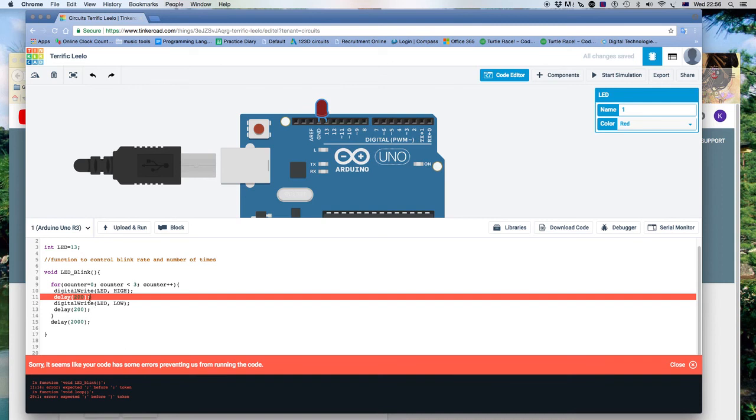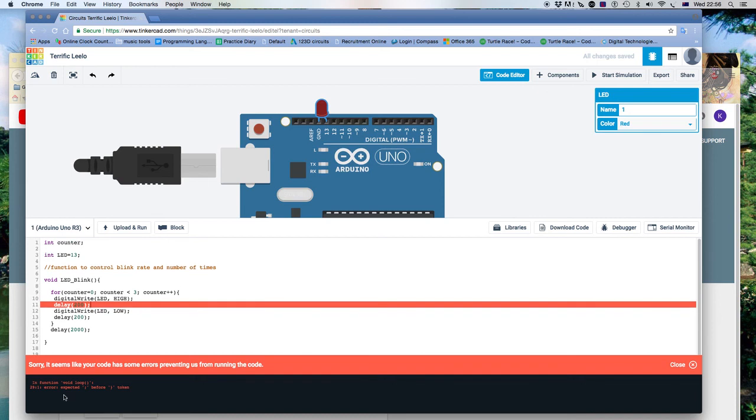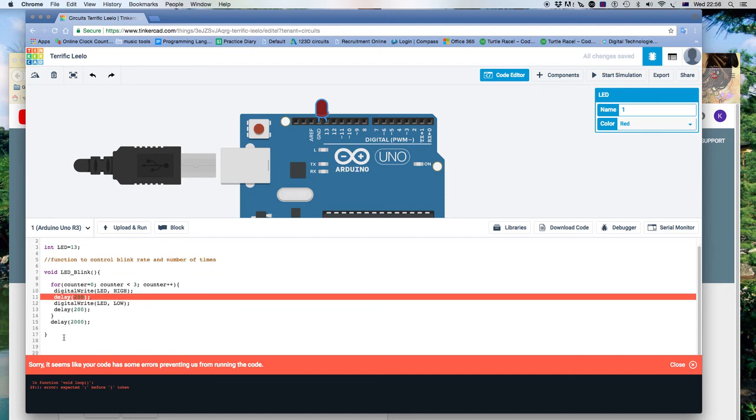Made a mistake, whatever. Oh, that's 2 dots instead of a semicolon. Load and run. What's happening this time? Sorry, it seems like you coded some errors preventing us from doing this. Okay, well I'll fix that mistake up. Okay, just make sure that I've got some other things. I'm not sure what happened to the rest of that code.